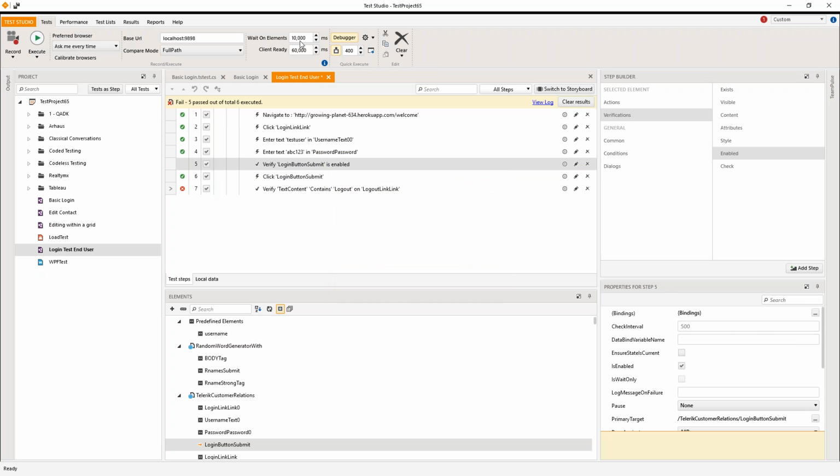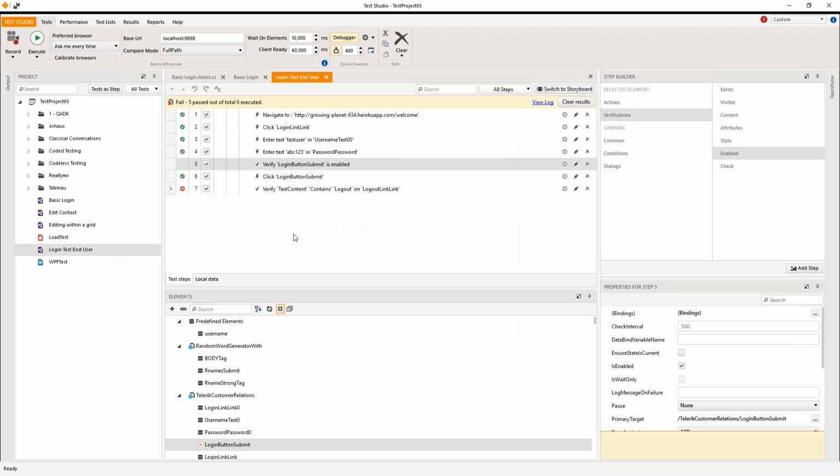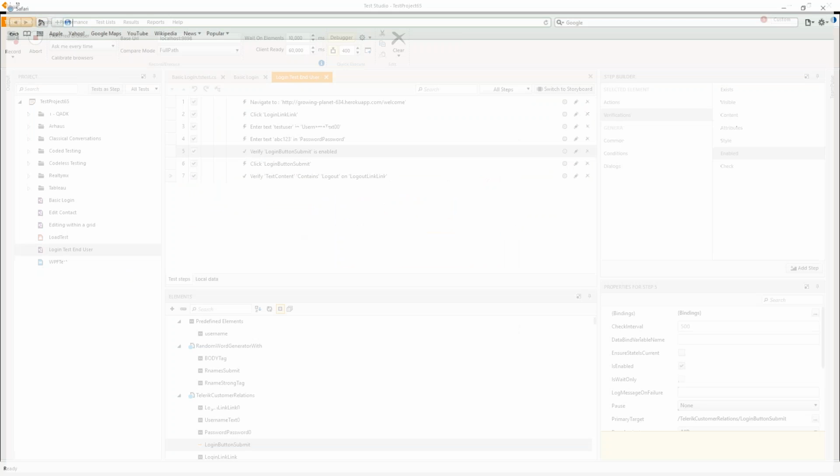And by the way, I would say set your wait on elements to 10 seconds. This is defaulted to 30. But save yourself some pain if you fail quickly. So I would reduce that down just for your own sanity. But we'll run this back. If this fails, it should fail more quickly now.